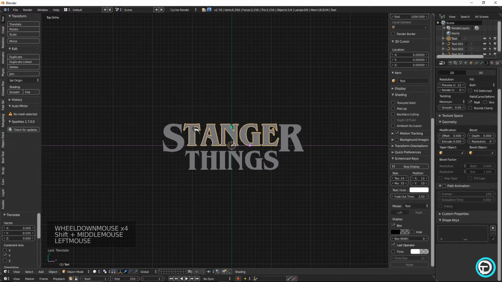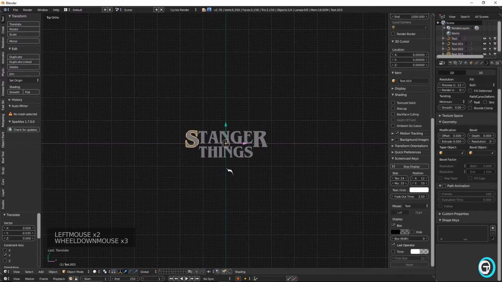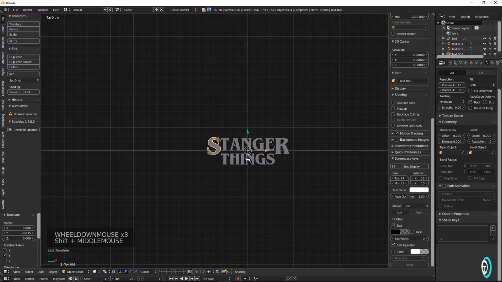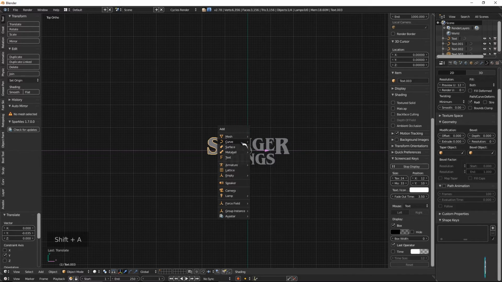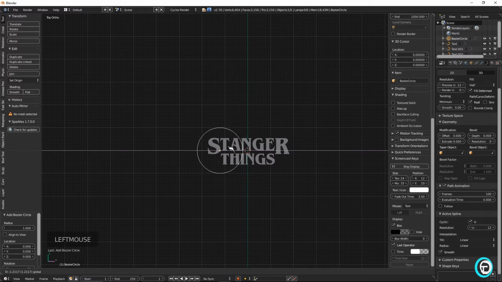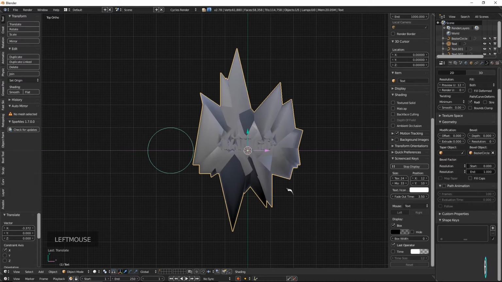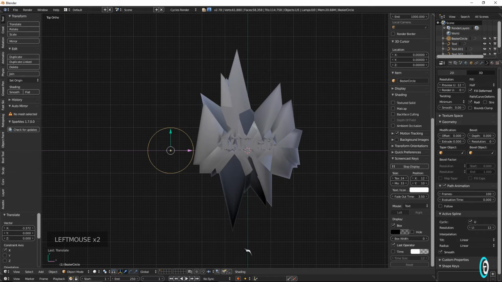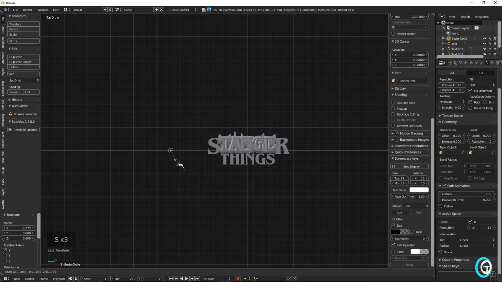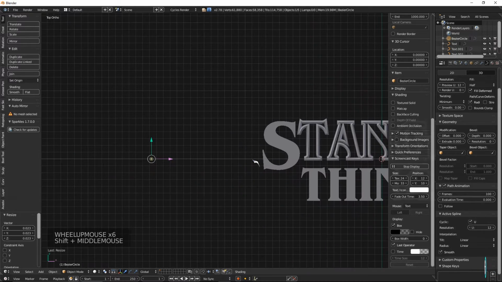So now, how we're going to go ahead and get this text hollow. We're going to press Shift A, and then we are going to add a curve, a Bezier circle, and we'll just drag this guy out here, and we'll click on the middle of the text here, and the bevel object, we want the Bezier circle, and we'll click back on the Bezier circle, and we'll just scale this guy down here.